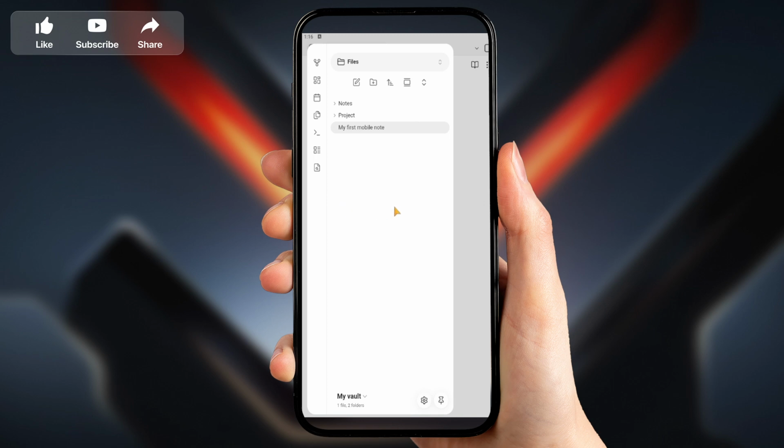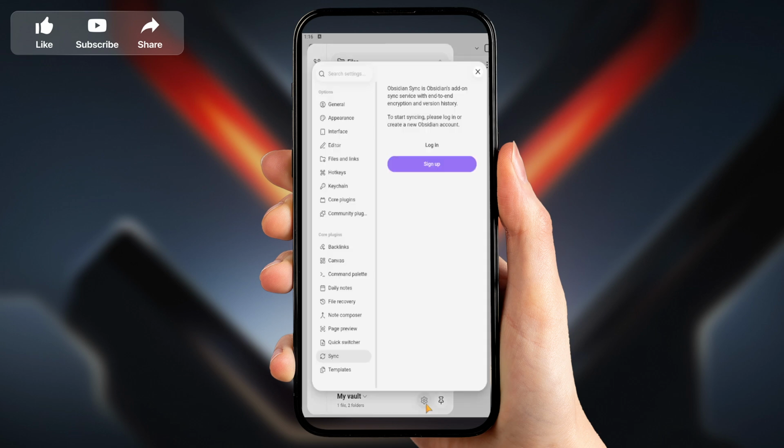Now look toward the bottom of that panel for the gear icon. That's your settings. Tap it to open the settings screen. Inside settings, find the sync option and tap it. This is where you connect your device to your Obsidian account so your notes can securely sync in the background.